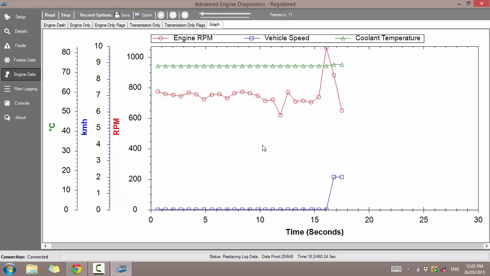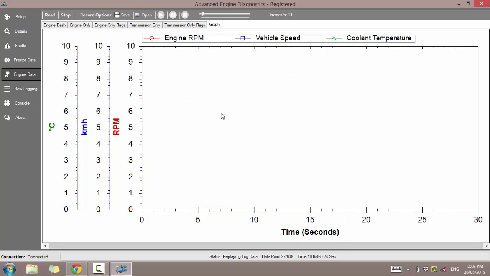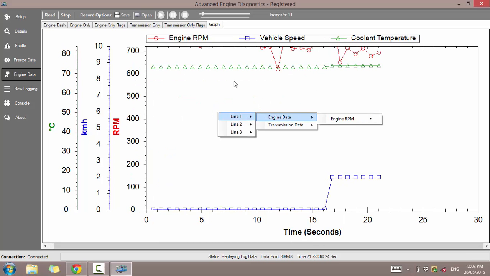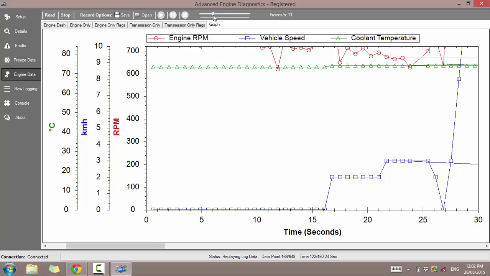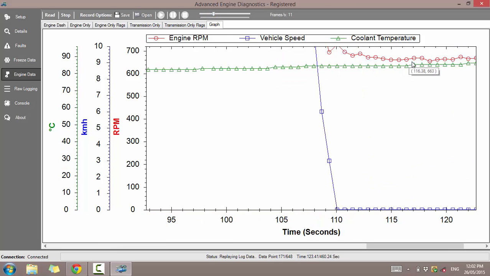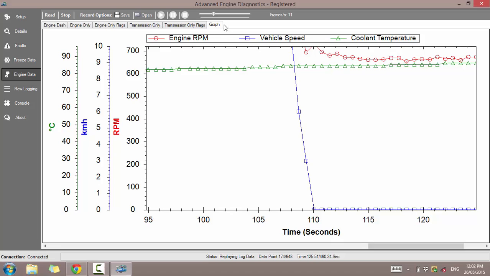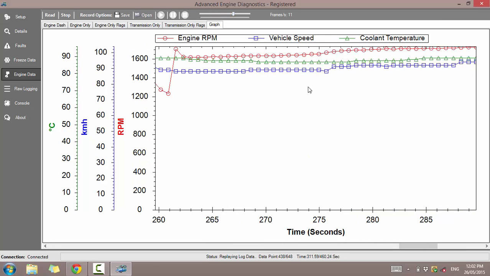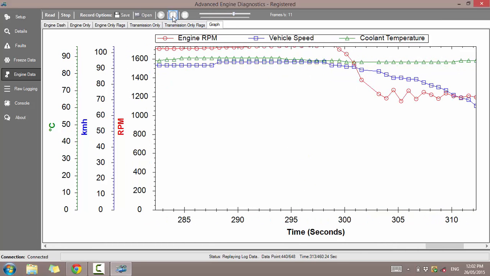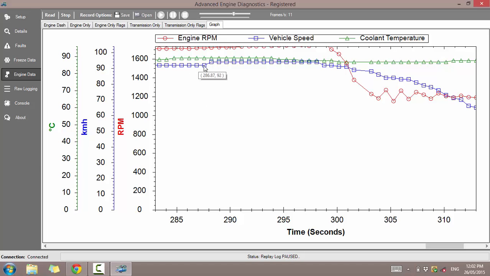I find the graphing is always the best one to be looking through. And you can also change these lines to whatever you want as well. But I can fast forward. And you can see all the data points. So just keep going, fast forward. There we go. I can then also pause. When I'm paused, I can check out all the data points and the values as we go along.